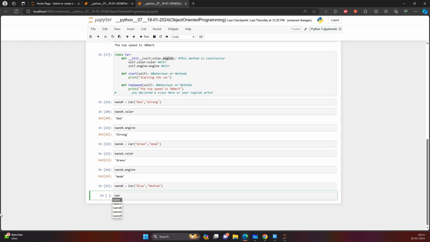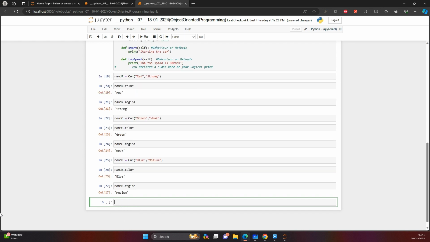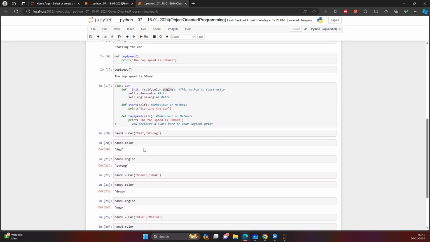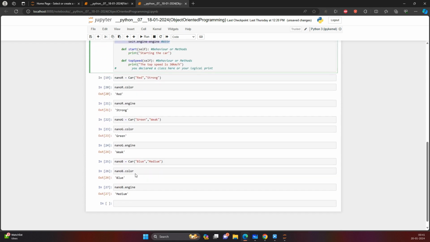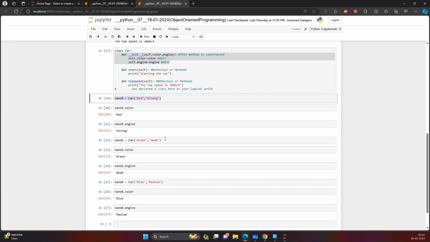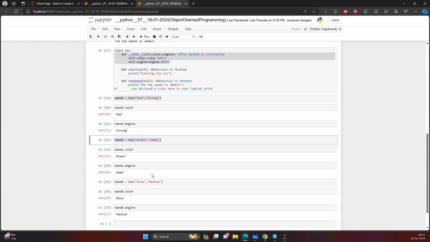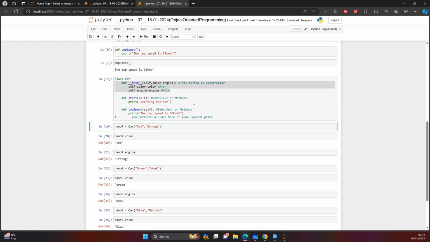So I will say nano dot color as blue, nano dot engine medium. So you can see, right? I have created one class, and with the help of the constructor, I can assign different values to different objects. I have created one object here with a different attribute, one here with a different attribute, and one here with a different attribute. So now I will come to the constructor.